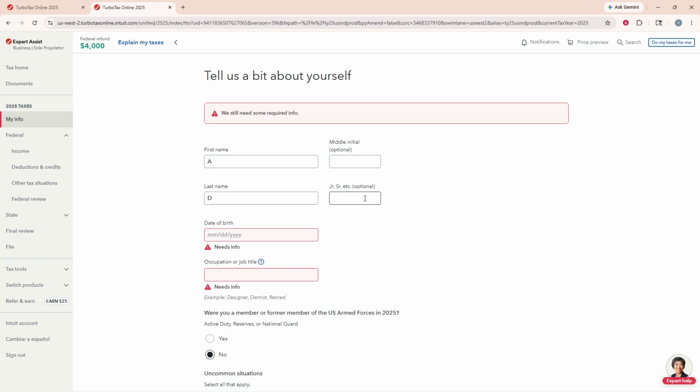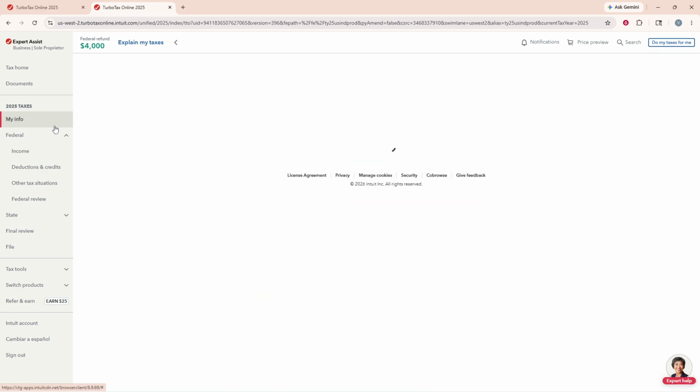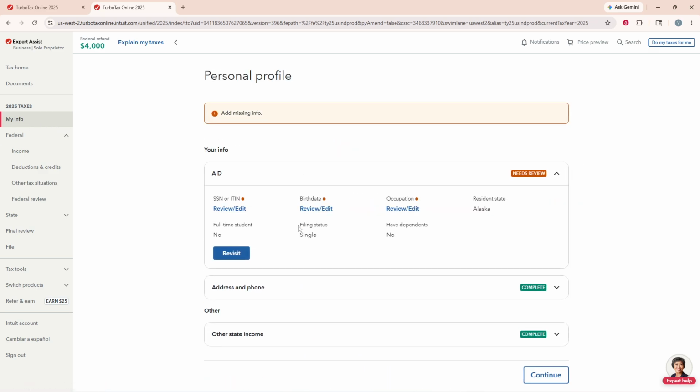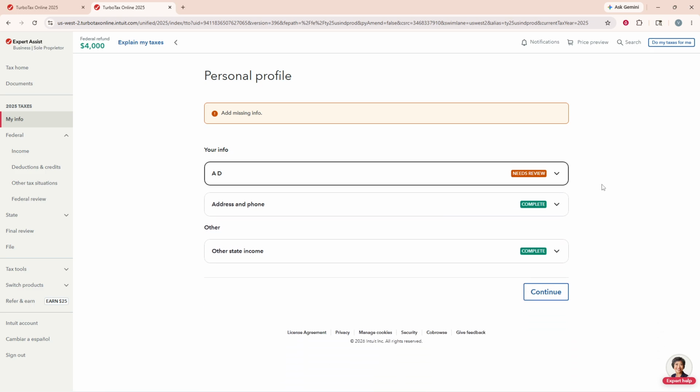If you're married filing jointly, switch to your spouse's profile in the same My Info section and double-check their date of birth, SSN, and legal name with the same level of care. A mismatch for either person can cause the entire return to be rejected.